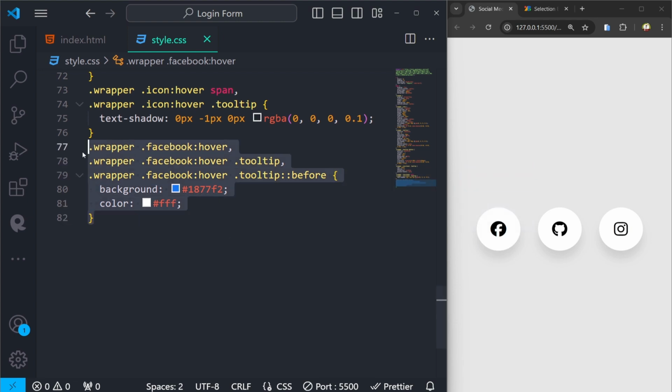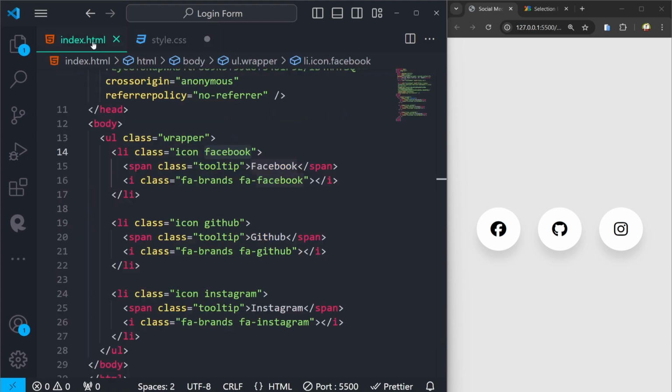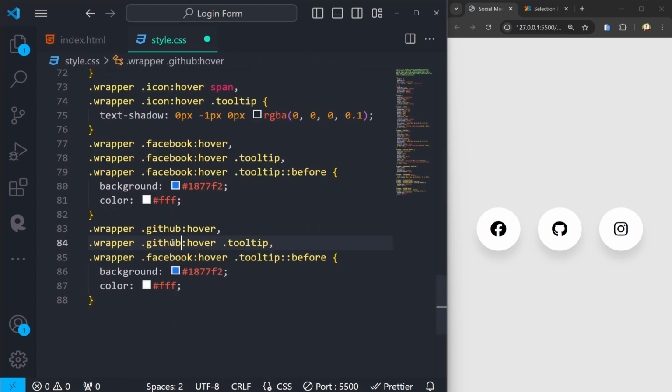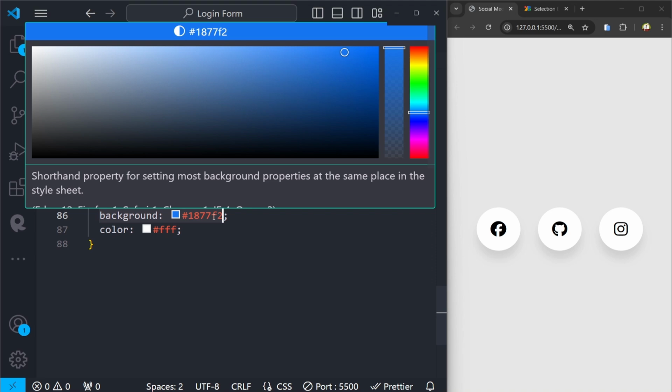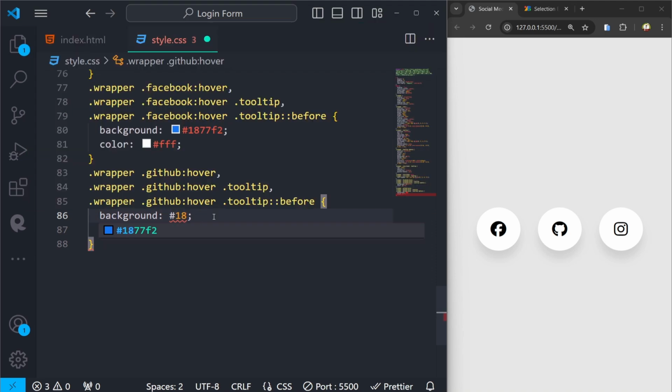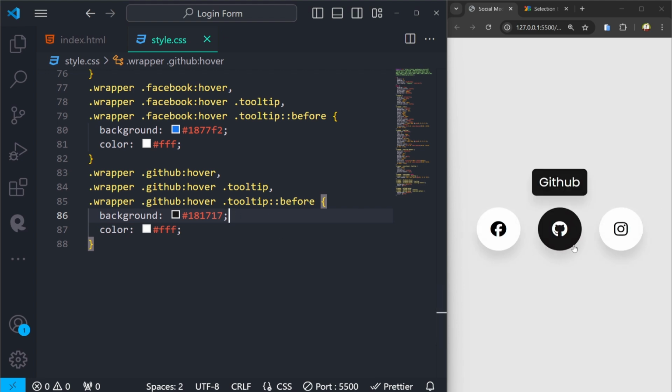Now copy all the classes along with the background and color. Then paste. Now go to the HTML file, then copy the class GitHub. Now remove the class Facebook and paste GitHub. Then change the background color to 171717. Now after saving, it changes the background color of GitHub when hovering.